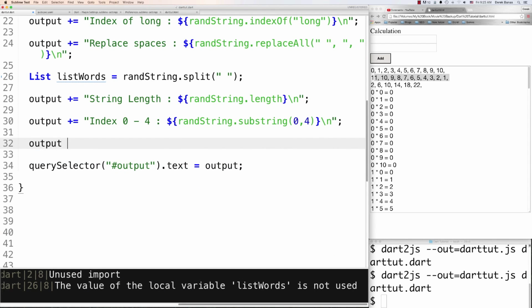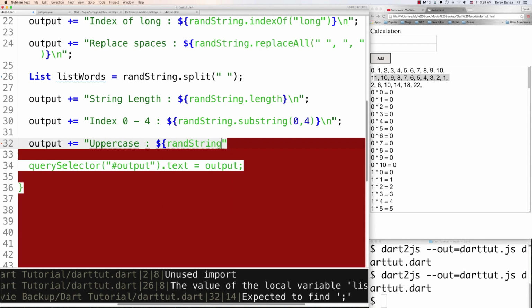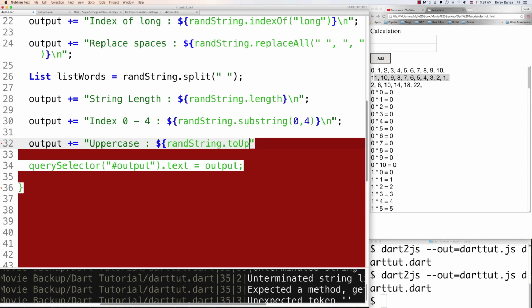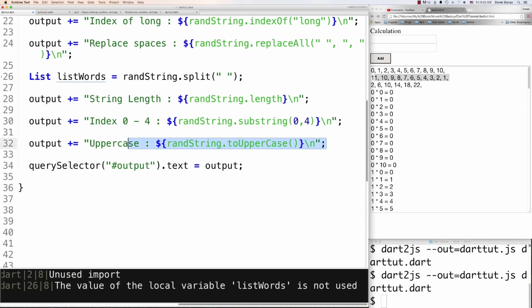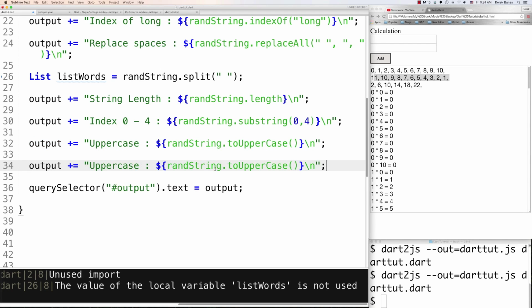We could also come in and change the string to uppercase. $, random string, and that's to uppercase, which is a simple function. And likewise, we'd also be able to convert all of these into lowercase. We do this because it might make it easier for us to be able to come in and search for words if we know everything's uppercase or lowercase. And then this, of course, will just be lowercase.